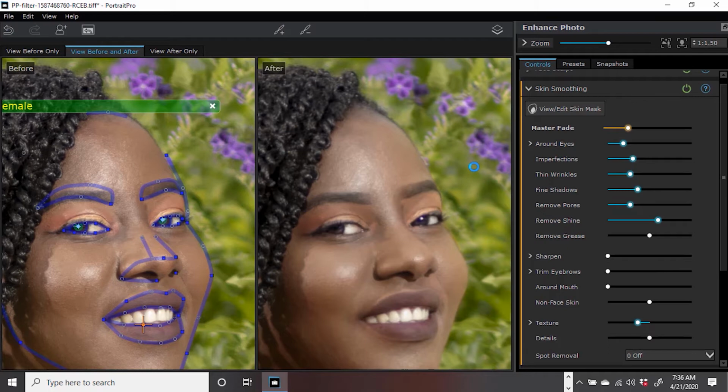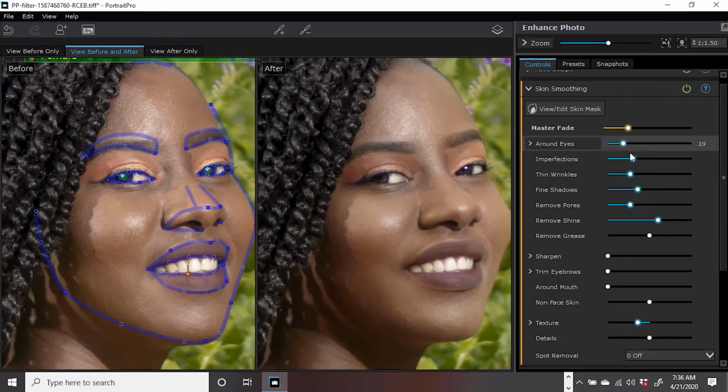Let's zoom in a bit. Boost this just a bit. Alright, it looks fine. And this process is completely subjective, whatever looks good to you, but it's easy to push it a bit too far. So fine shadows. Remove some pores.